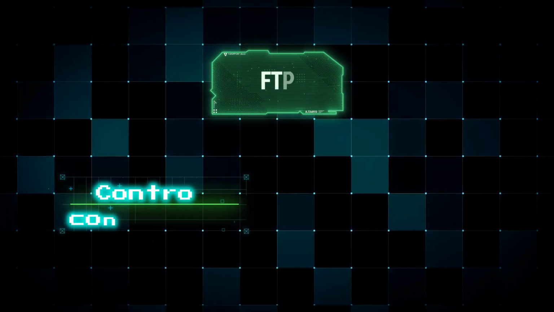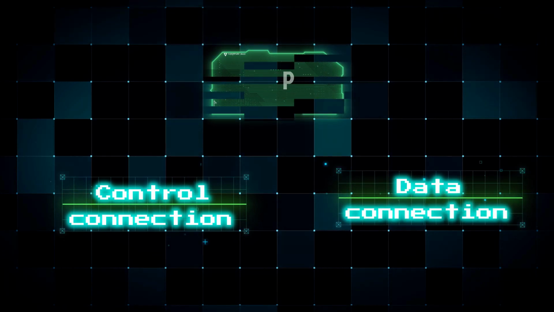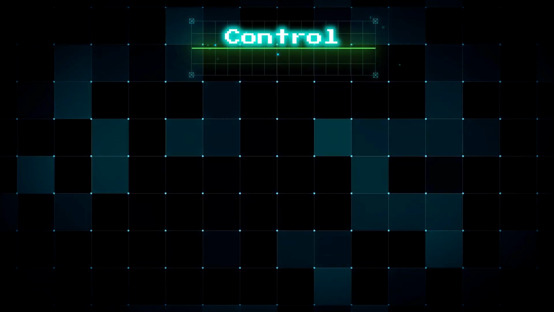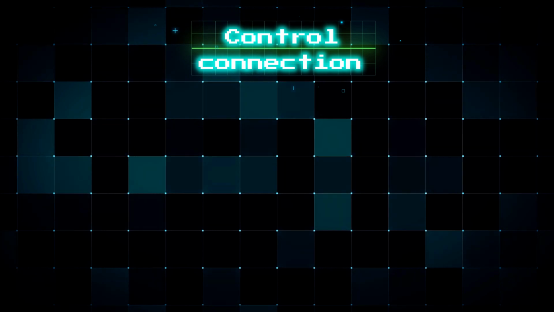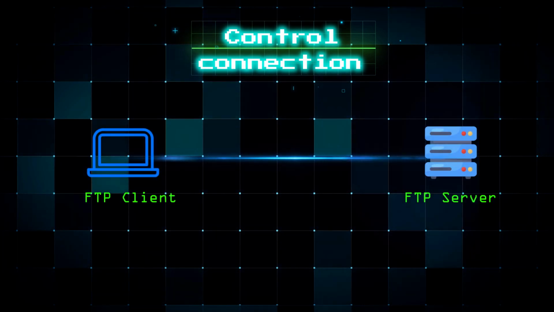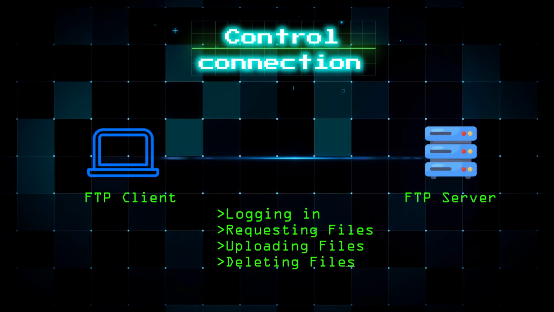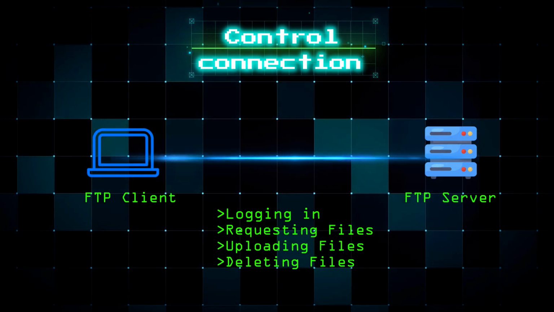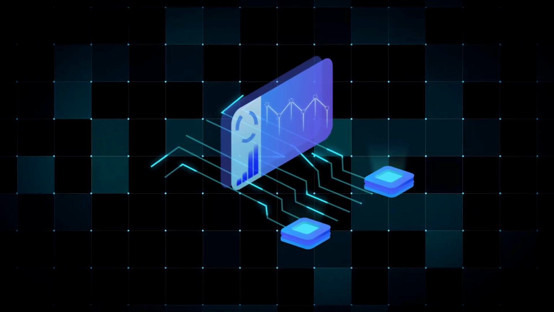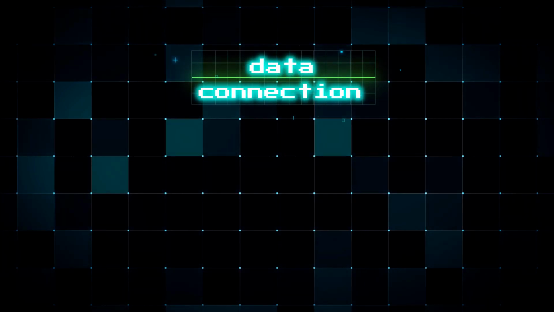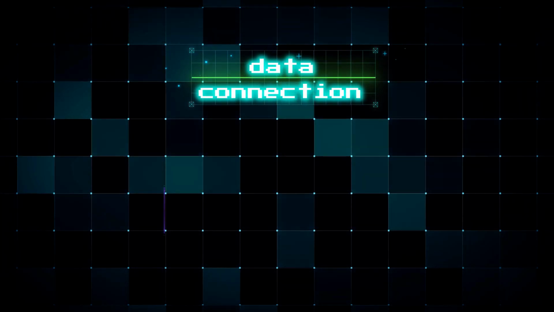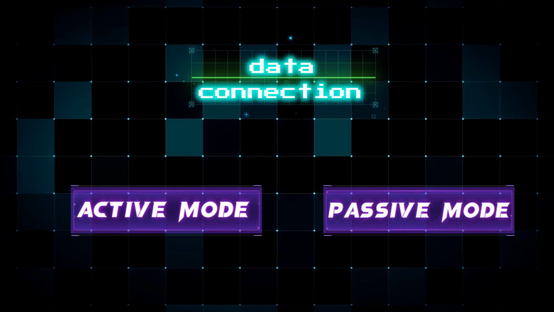Now FTP actually uses two separate connections, a control connection and a data connection. The control connection is responsible for handling commands and instructions between the client and the server, such as logging in, requesting files, uploading files, or deleting files. This connection usually uses port 21. When it's time to actually transfer files, FTP creates a second connection called the data connection. Now FTP can create this connection in two different ways, that is active mode and passive mode.